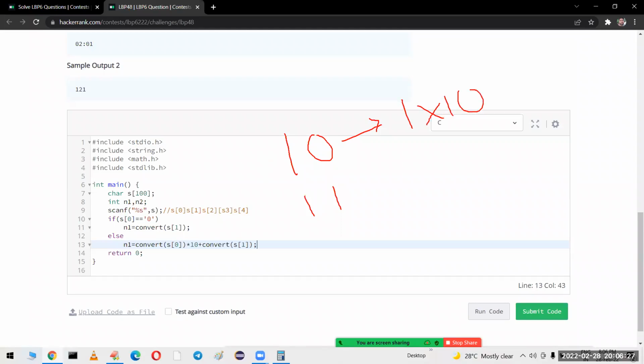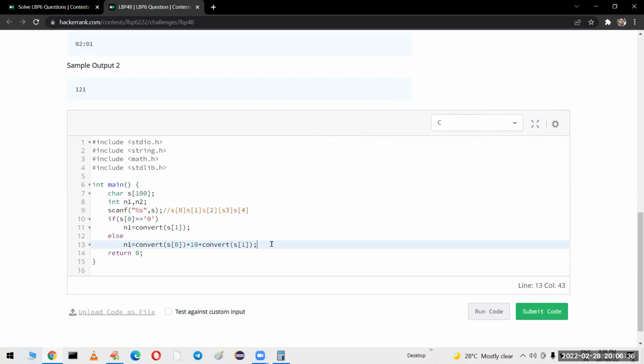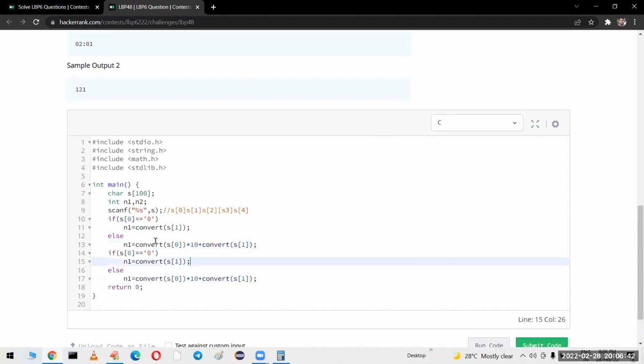1 into 10, so plus 0. So how are we getting this 11? So 1 into 10 plus 1, like this. Sir, it is okay, but for the first number we have taken like this. But what about the second spell?